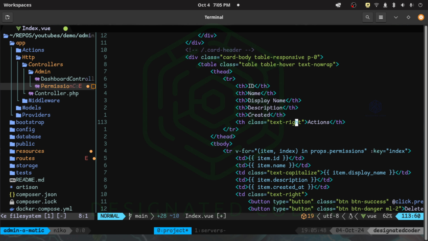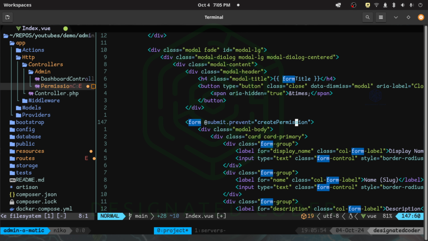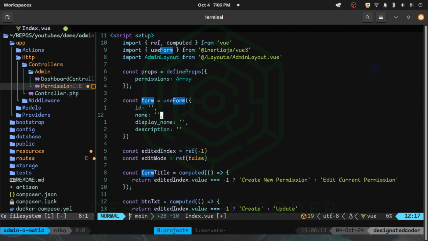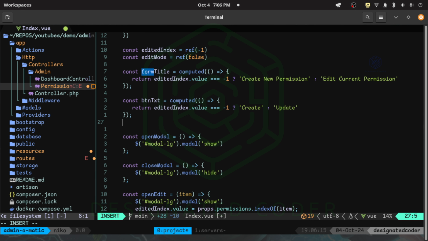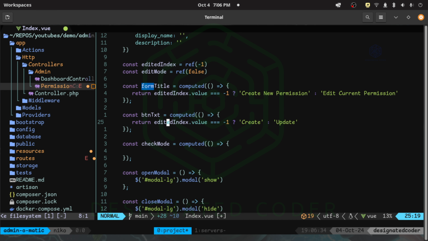Now, what do we do with that function? Well, we have some options here. Our form right now is at create permission, but we want to use this modal to be either for create or update. So we can't have just create permission here. We can go ahead and create another computed property. And that computed property can be check mode. And in this one, I'm going to copy this one.